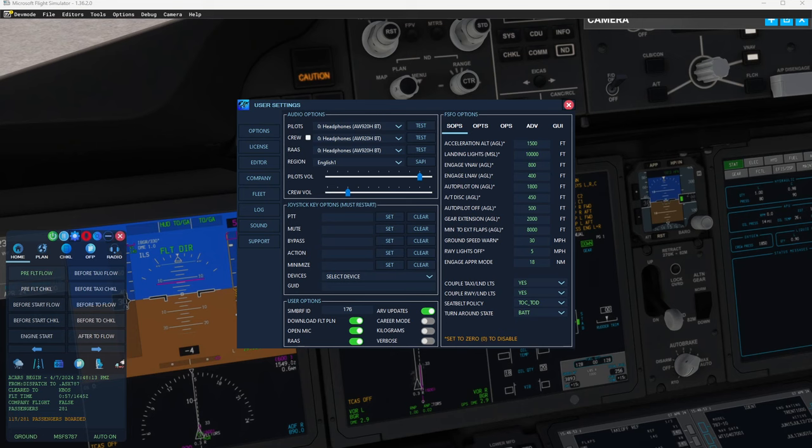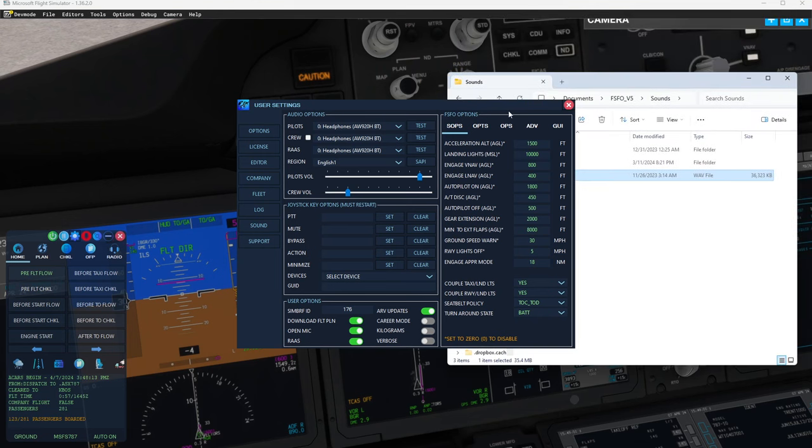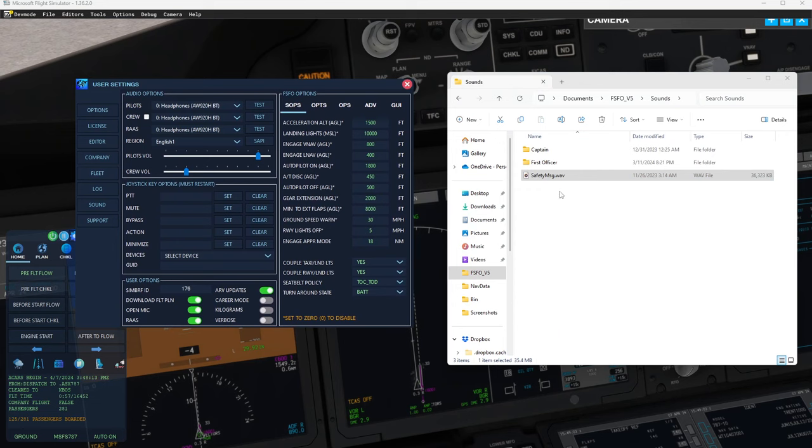Okay, that wave file, though, is 4 minutes long, so I didn't want us to have to wait for that. All you have to do to play that wave file or any safety message from any airline that you choose is to find one, make sure it's in the .wav format, it has to be a WAV file, and put that in your documents, FSFO underscore version 5 sounds folder. So it will go right there with this checkbox, FSFO would play any safety message that you have here. It has to be named just like this too.